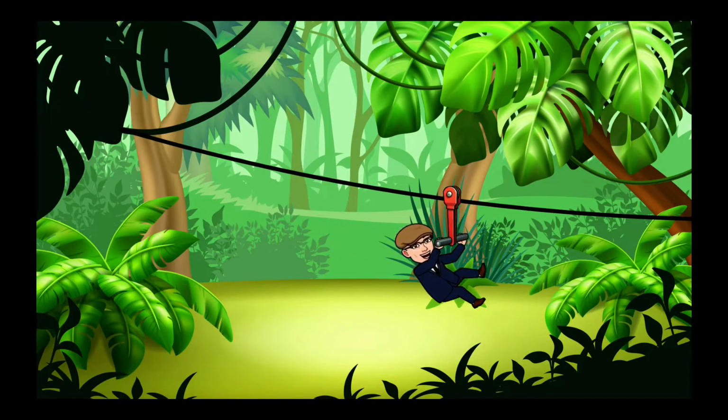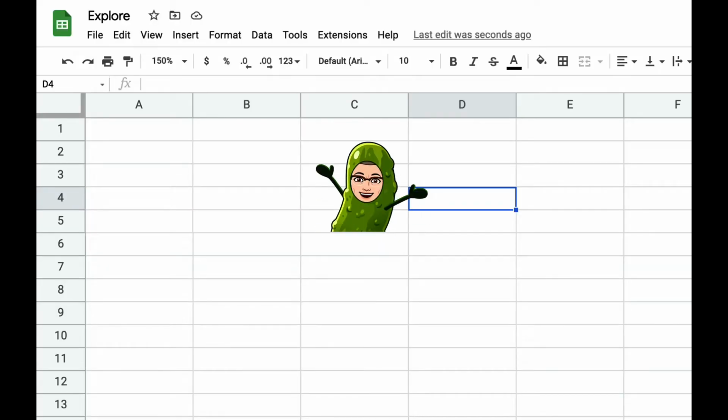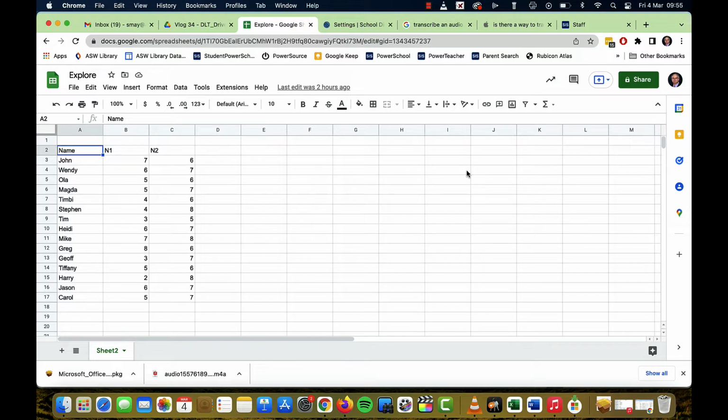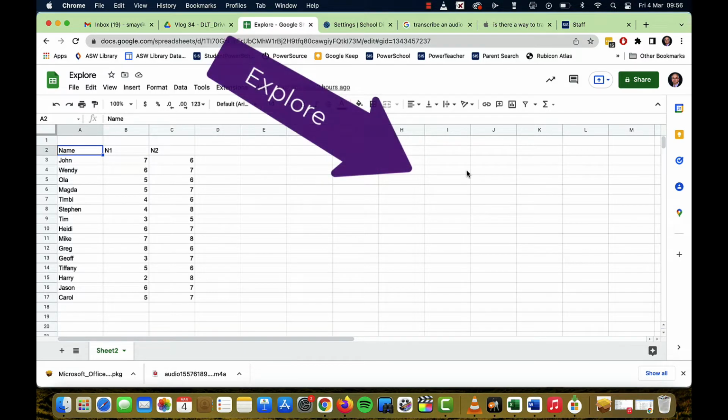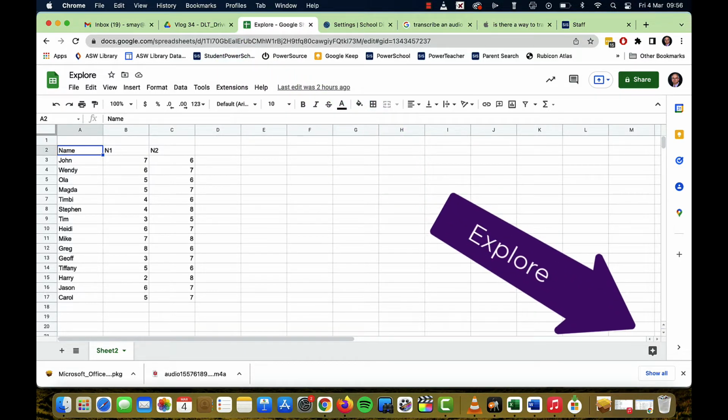Do you love flying through the trees in the jungle, or just simply getting amongst the cells and exploring? I love spreadsheets, and I love those numbers and letters, but sometimes it can be a little bit daunting. If you're not used to using spreadsheets, then a great tool to use is the Explore button, and you can find that down in the right hand corner.